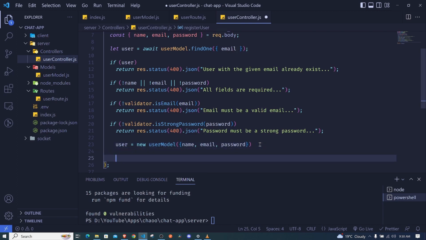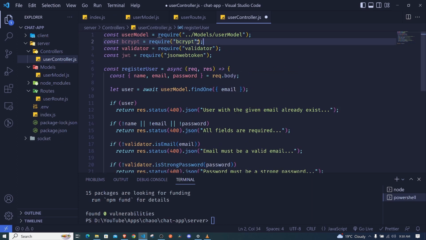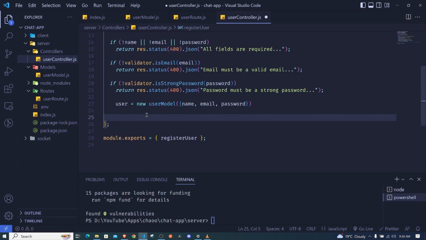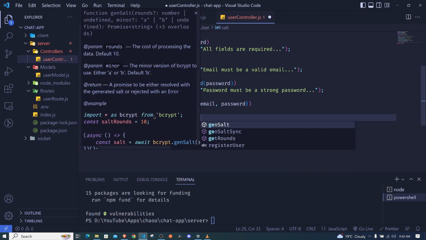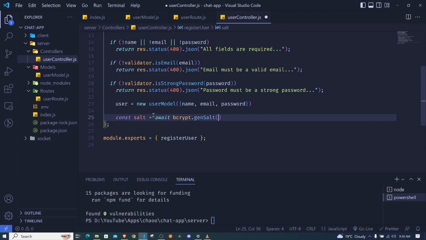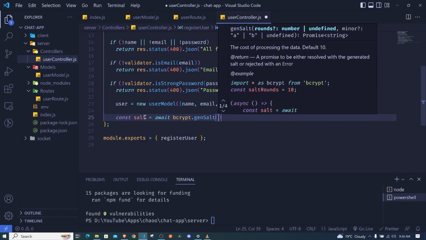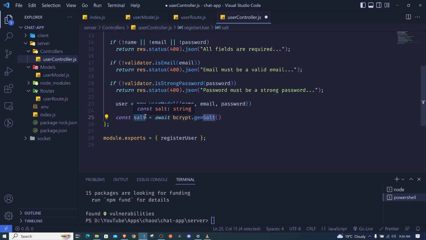To hash the password, we will make use of this package we imported here called bcrypt. So let's do this. We will create what we call a salt. So const salt, and we set this to be equal to await bcrypt dot, we have a method called genSalt, and we pass the number of characters that we want this salt to contain. So this is just a random string of characters that makes it hard for people to decode the password. You can pass as many characters as you want, but the default is usually 10. So I'll just pass 10 right there.